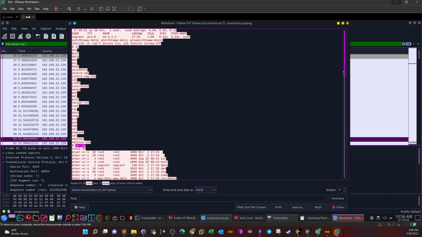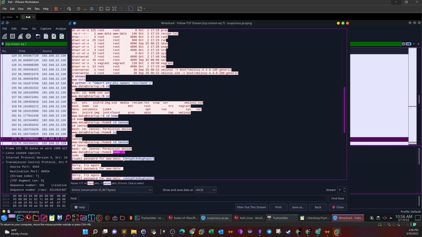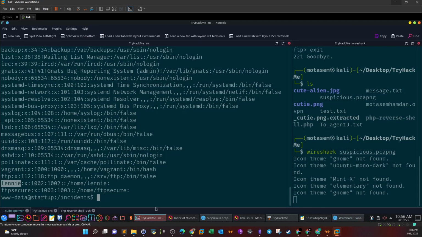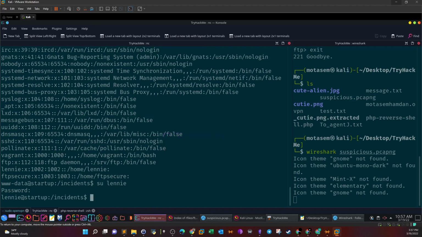If you scroll down, they typed whoami, they grabbed TTY, cd home, cd lenny, ls, and sudo -l, and here they typed a credential. This is the credential of the user Lenny. So we're gonna grab this one and try this here. So Lenny, the password is here, and now we got access as Lenny.